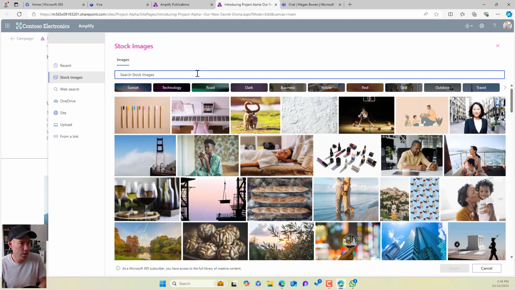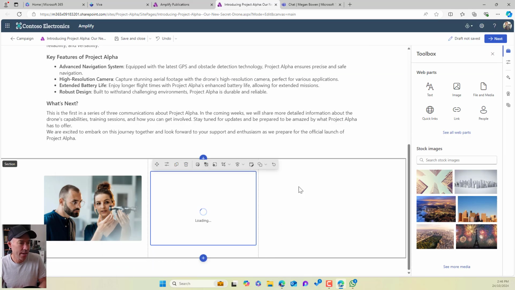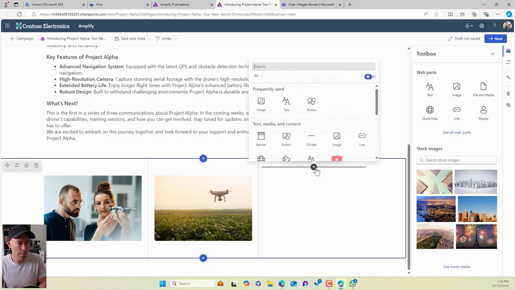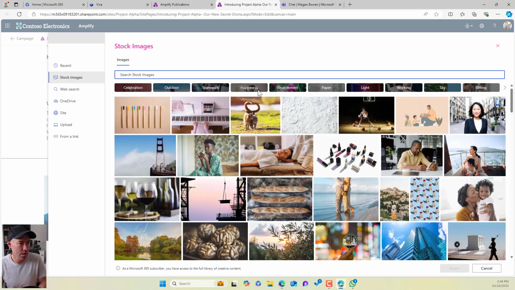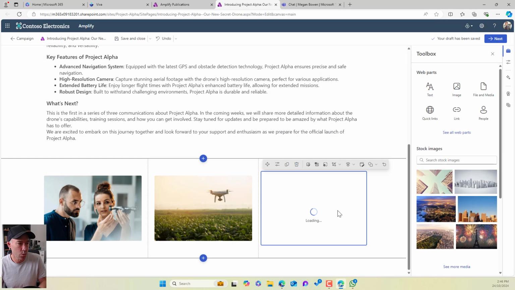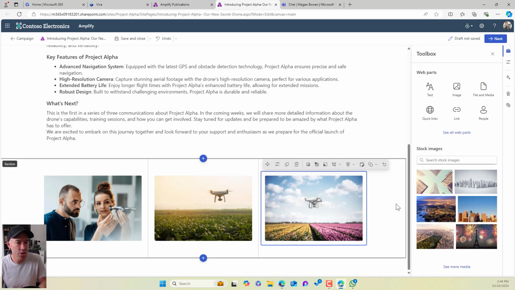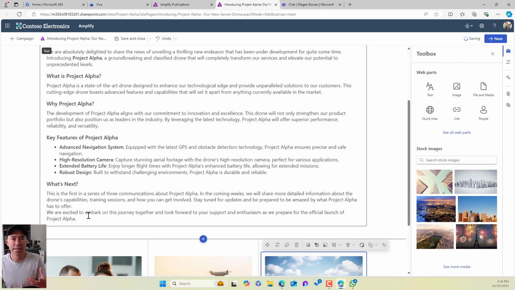So we'll go stock images. Let's find another drone image here. This looks good. We'll pop that in there, and then we'll do one more image web part. And let's find another image of our drone. This one looks nice, so we'll insert that. So we've got some images here as well. But let's break this up even further.